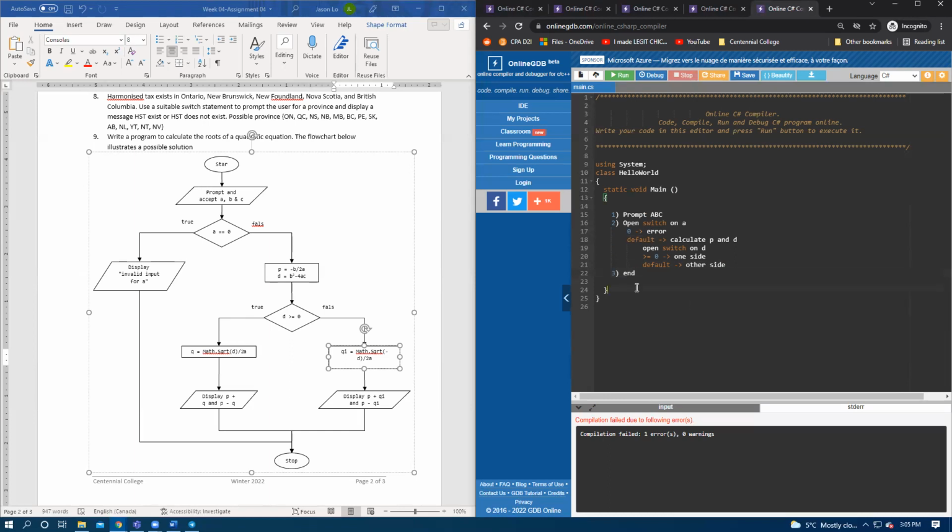Yeah, so I wrote down what you were thinking, and this looks like it makes sense to me. You prompt, you open the switch, 0 goes directly to error, and it closes everything. Otherwise, you calculate the P and the D, and then you do another switch within this one, which points you in either direction, and then you end it off. Yeah, that makes sense to me. Okay, thank you.